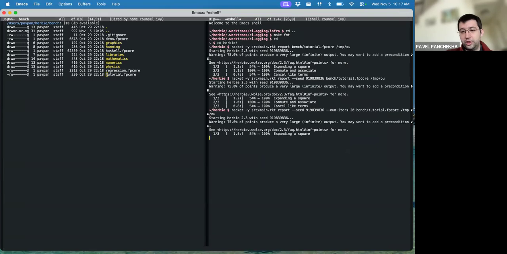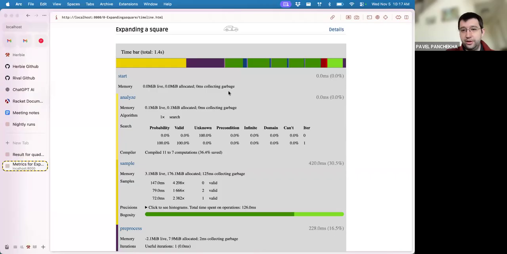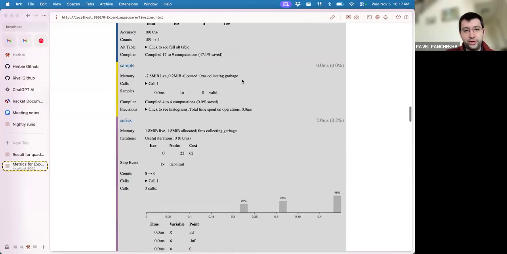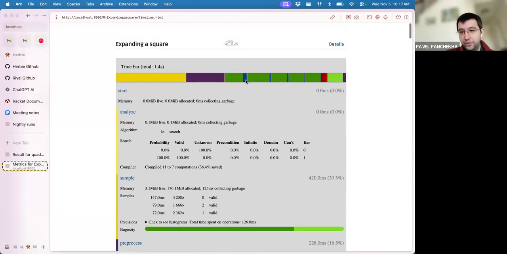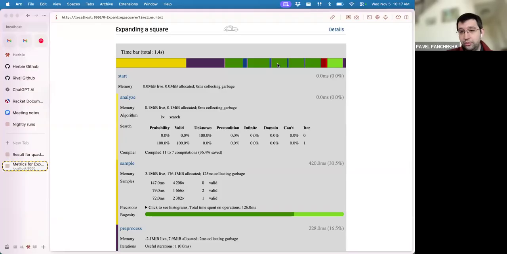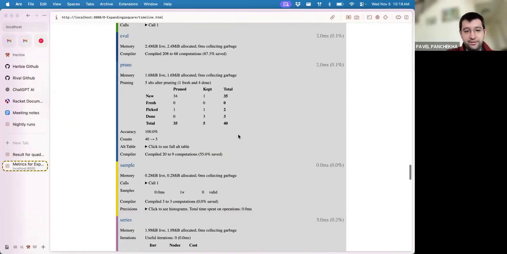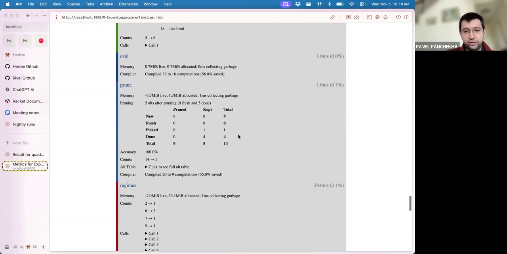Eventually Herbie may run out of work. 20 might simply be too large a number, but you can see that when I told it to do 20, it did well. You can see that it did more iterations: 1, 2, 3, 4, 5. And then probably at the end of 5 iterations, it simply had nothing left to do.